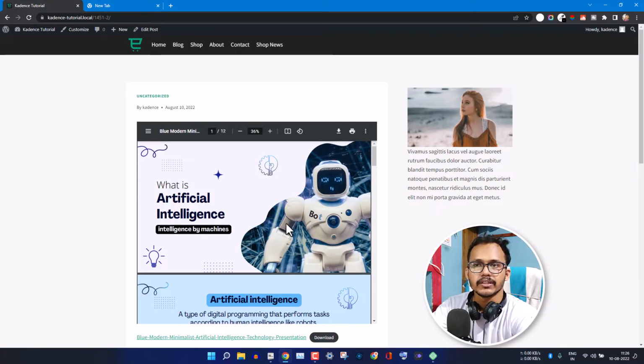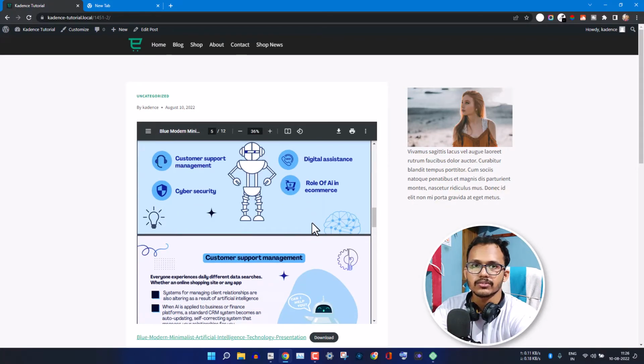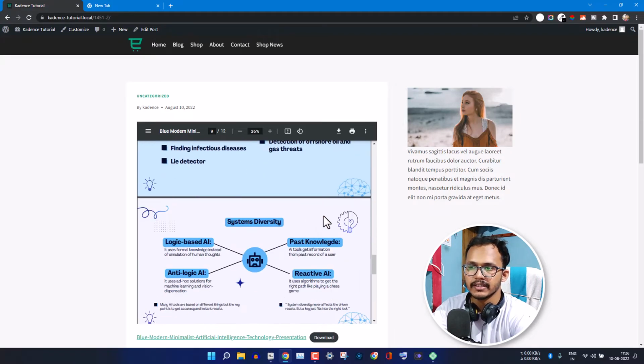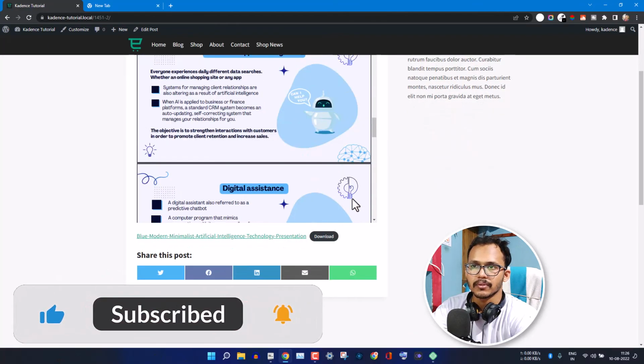And as you can see, the PDF file is added to our WordPress website very easily. So you just need to add the file block in WordPress and then upload your PDF file, and then it will add the PDF like this in your WordPress website.